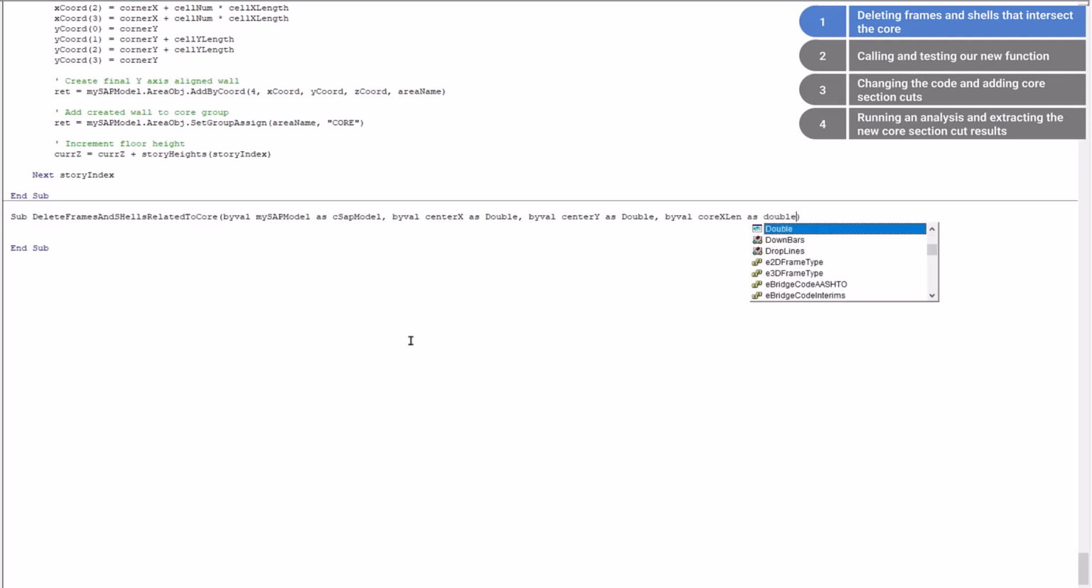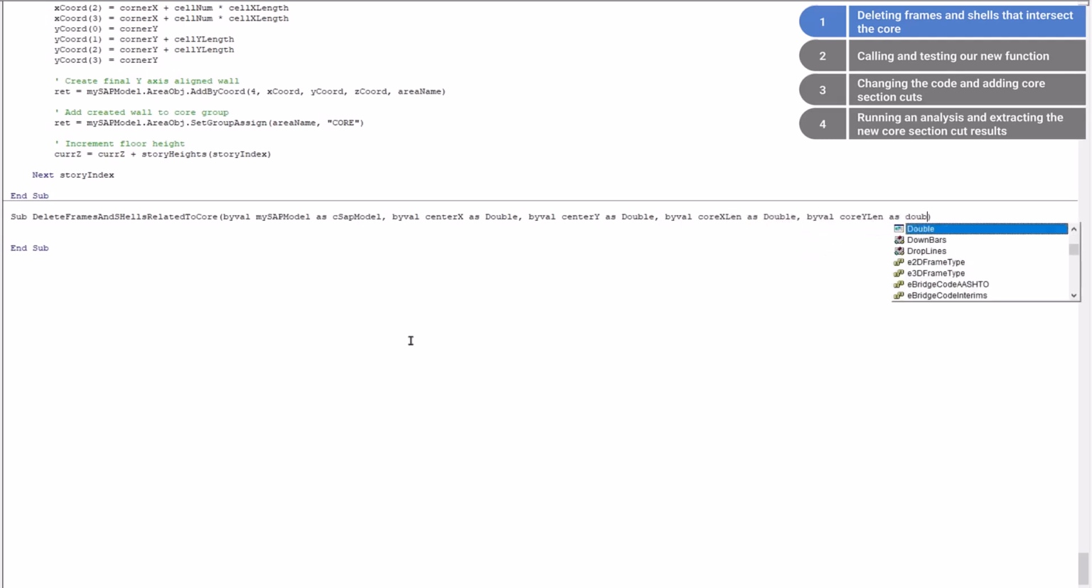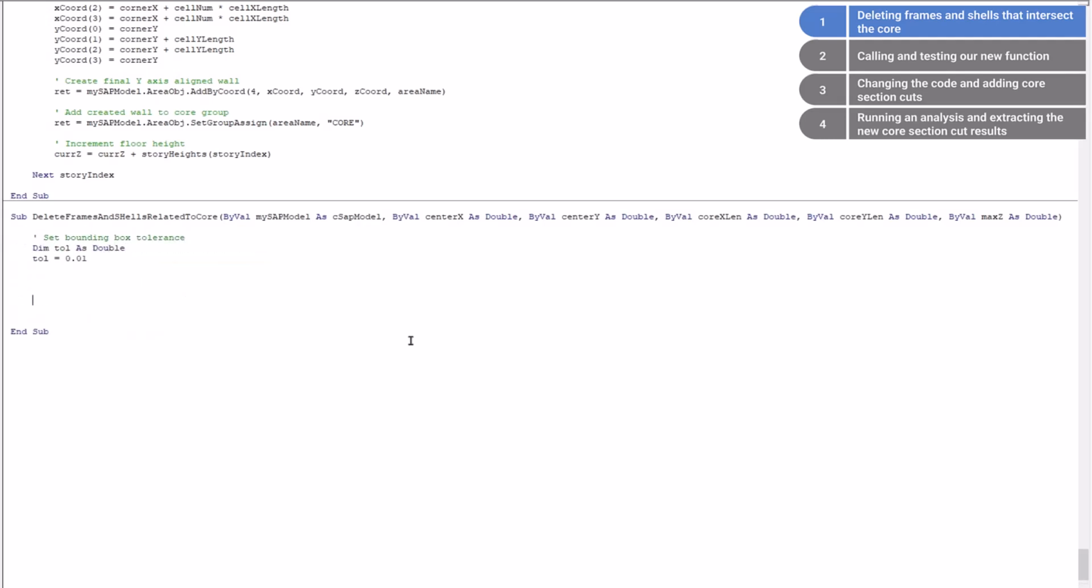Our procedure will receive the core center in x and y coordinates, the core lengths in x and y, and the total height of the building. We'll start by defining the usual tolerance of around 1 centimeter. Then, we'll select objects in a bounding box around the core. We'll do this by using the center coordinates and the x and y lengths.